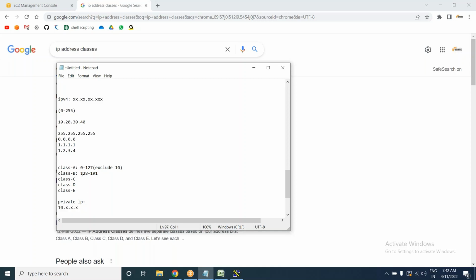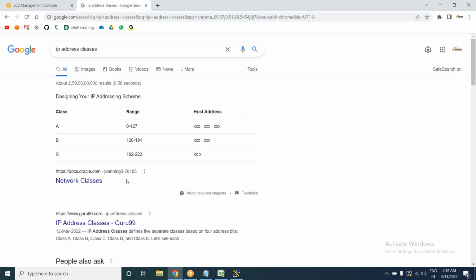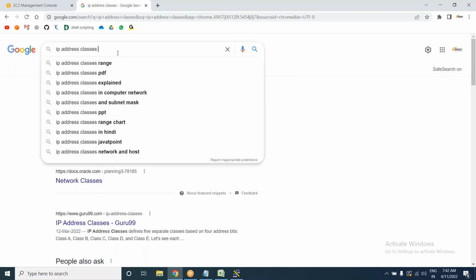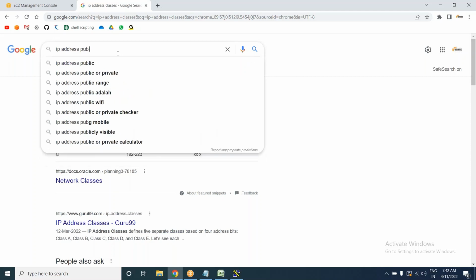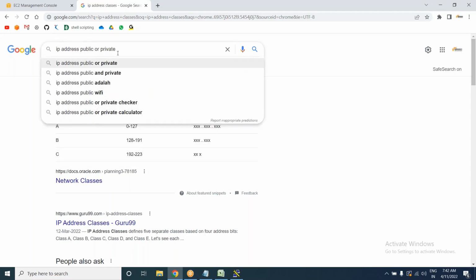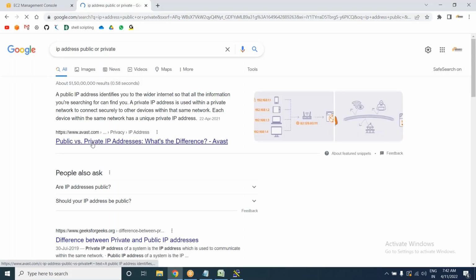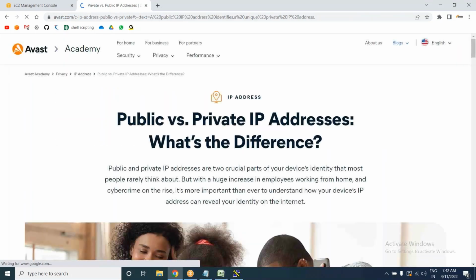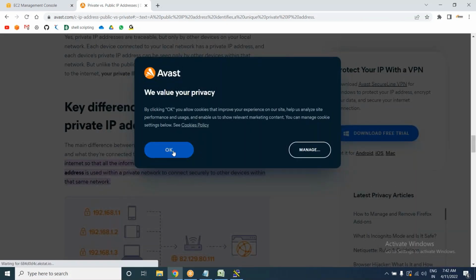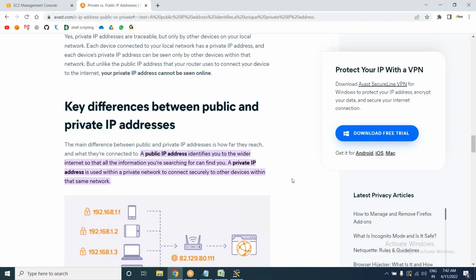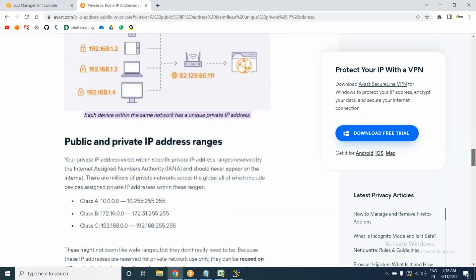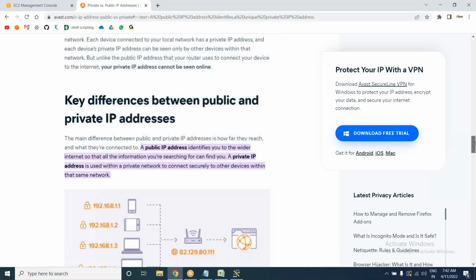Similarly, in the next one, 128 to 191, there is one range. If you search for IP address classes, public versus private, you can get a document which will display it. You don't have to memorize it, you can get all these things on the internet. Just you have to know what is private and what is public.